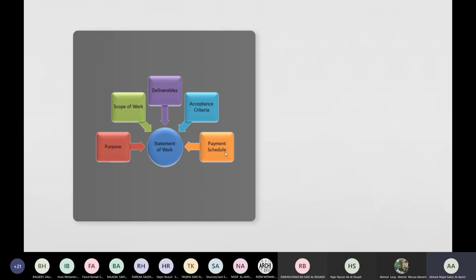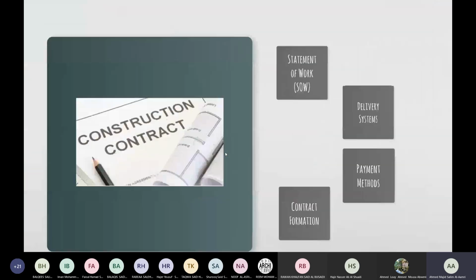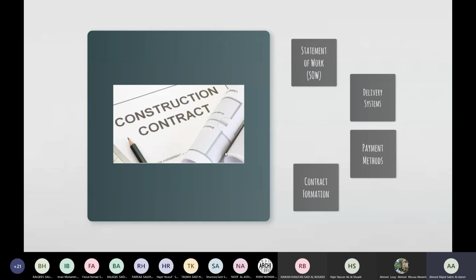Now, after these are covered, will the contractor or the supplier have a clear picture about your project? So by giving him the statement of work and showing him everything here, he will be able to decide whether to go for your project or not. Okay. So it's really important to have this statement of work, whether you are talking about a construction project or any other type of project. It's important to have a document describing all of these things. Are we clear?